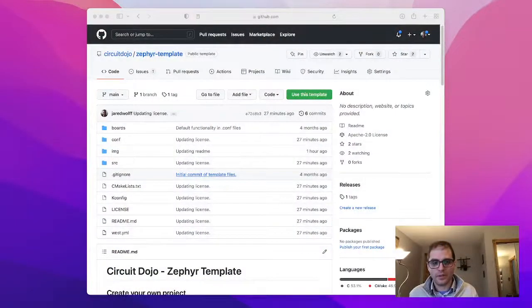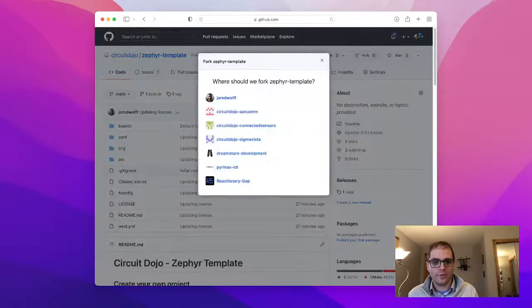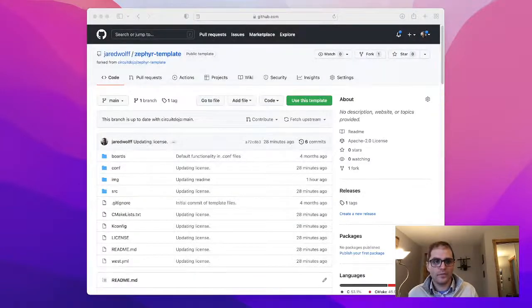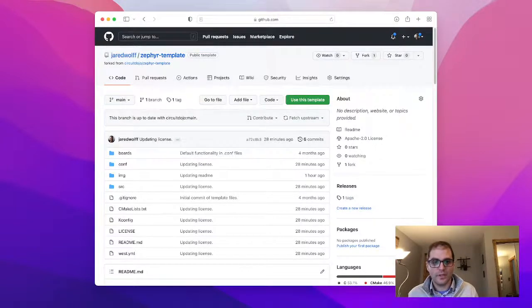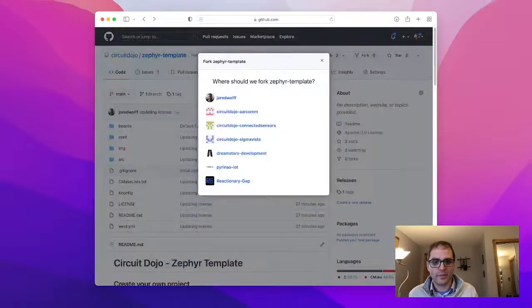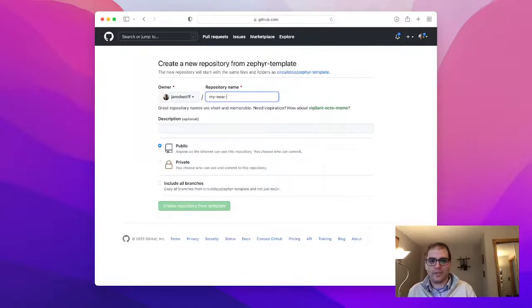So there you go. And then I will run through just to show you what it would look like. So here I have the template, and you can just go to fork, and you can fork it to whatever. And literally, that's it. Or actually, maybe I should use this template button instead. That might make a little bit more sense. So like, my new project.